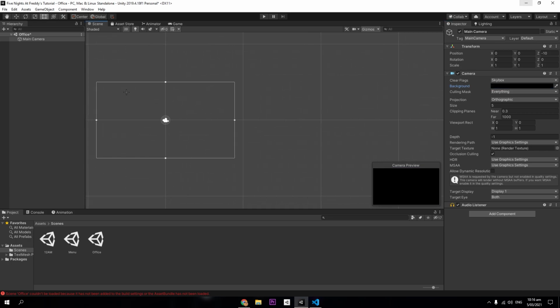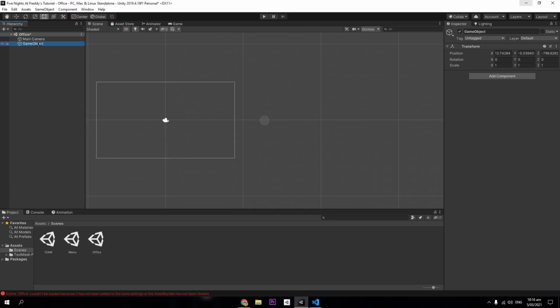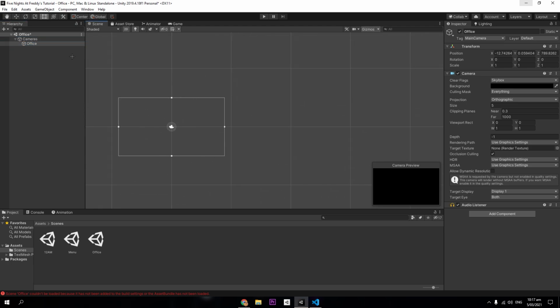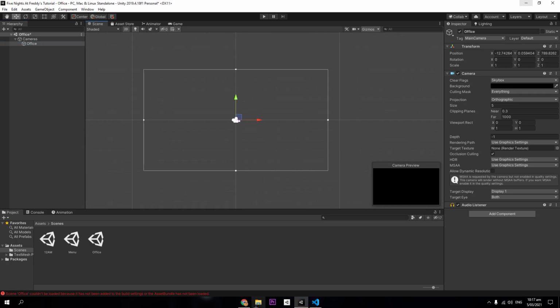What we are going to do first is right click, create empty, and rename this cameras, and these will be all the cameras we got. And go to your main camera in the hierarchy, rename it to office, drag it into cameras, and then what you want to do is duplicate your camera. Actually, I should probably show you what you want to do if you do have an image.